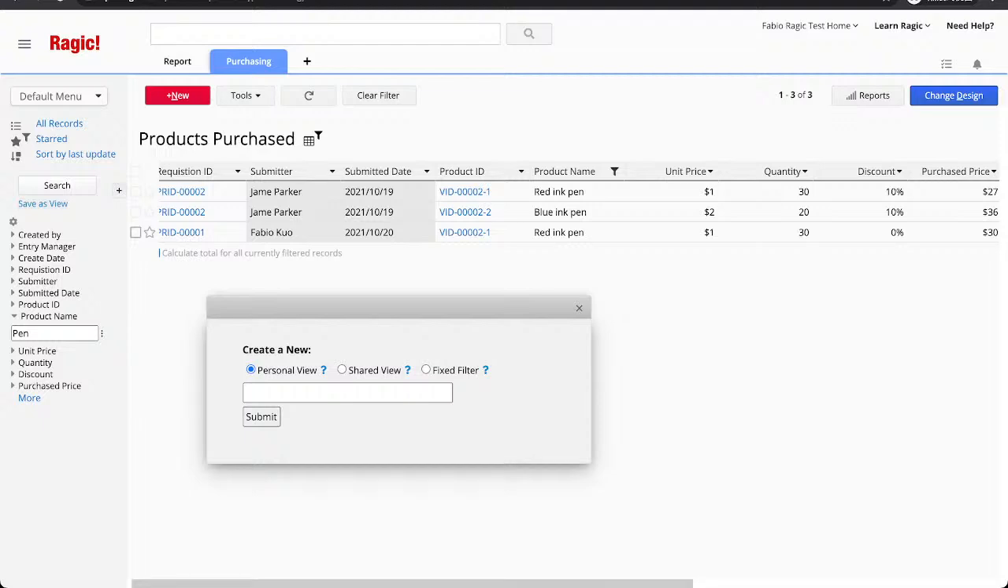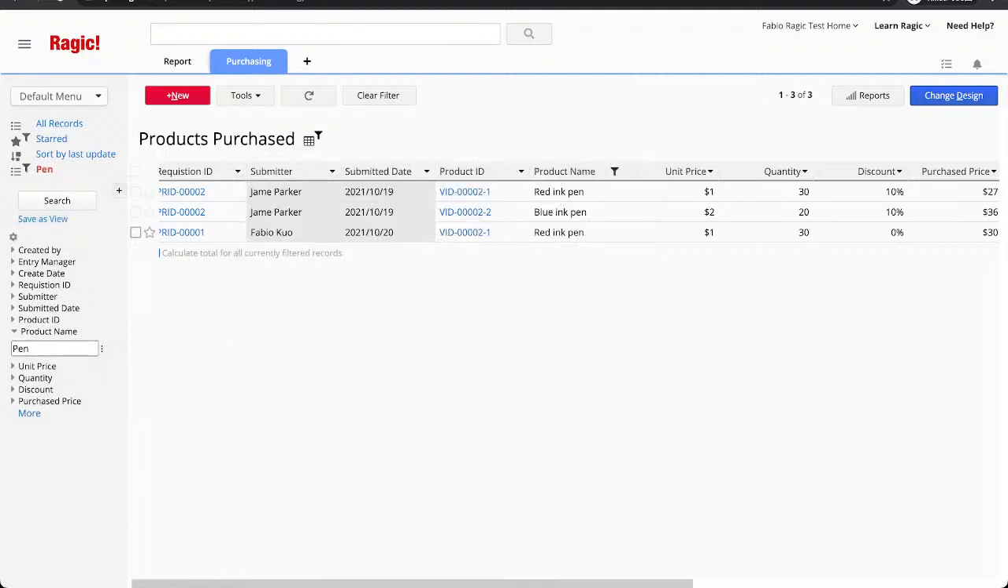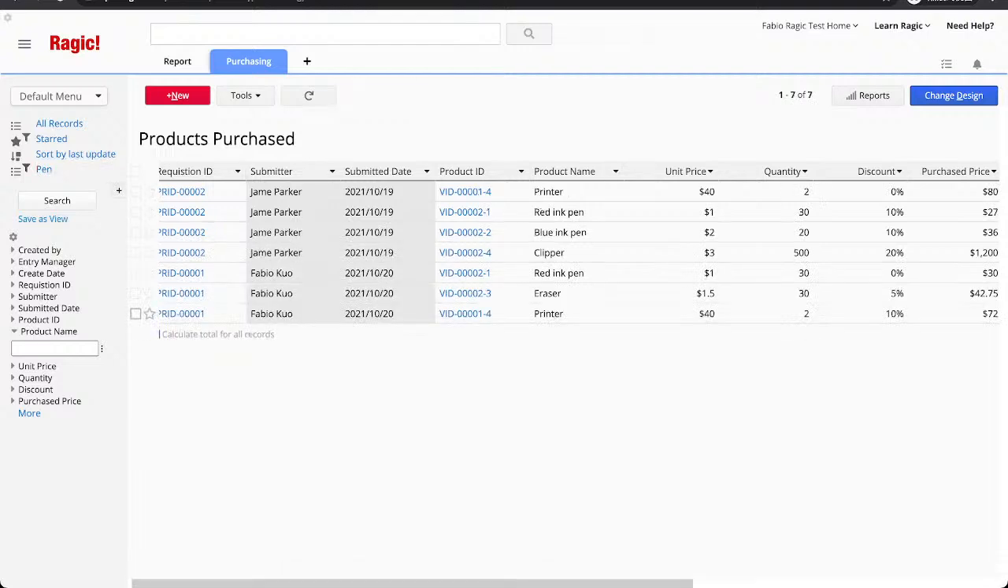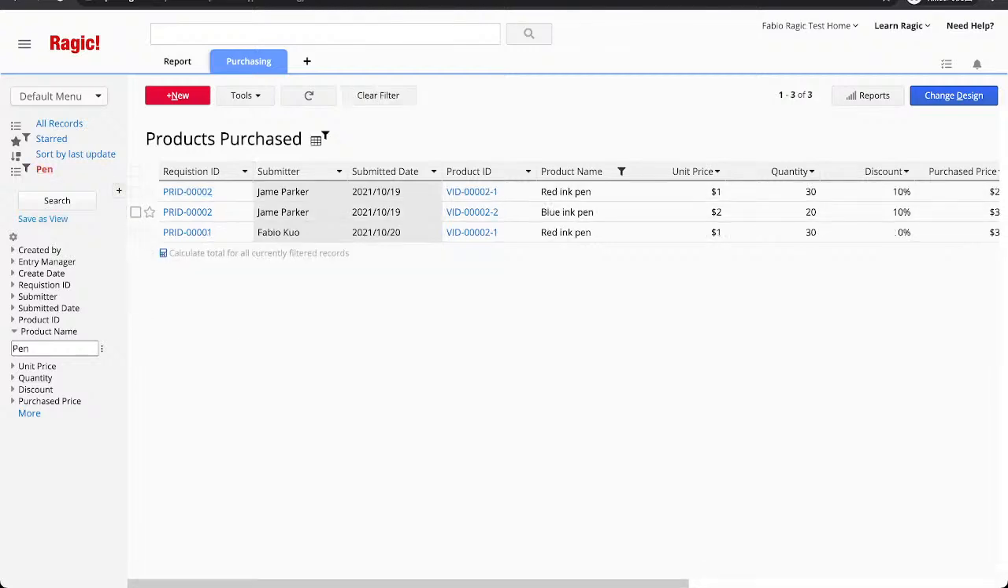To show you how the shared view works, I'm going to go with shared view, which works the same as personal view, but the difference is that with a personal view, you're only setting it for yourself, whereas with a shared view, you're setting it for all the users accessible in this database. So just going for shared view, I'll name it pen and submit. As you can see, there's a pen icon right here. If I clear the filter to a blank filter, my apologies, and click pen, it quickly applies the filter.